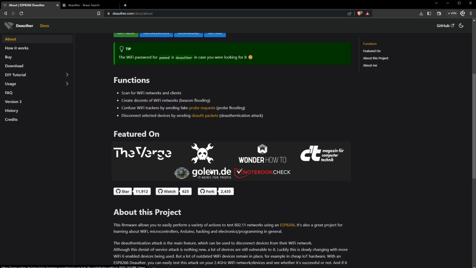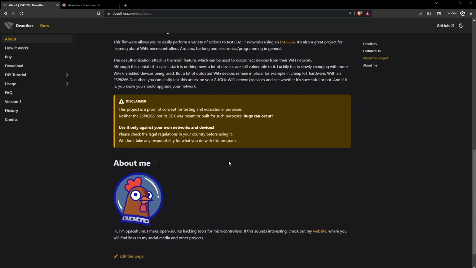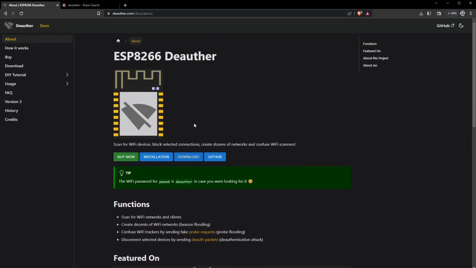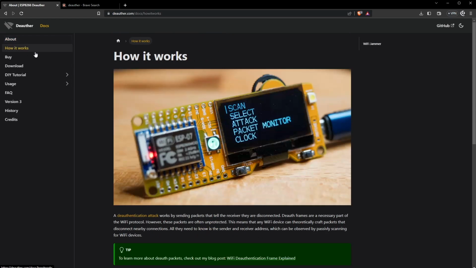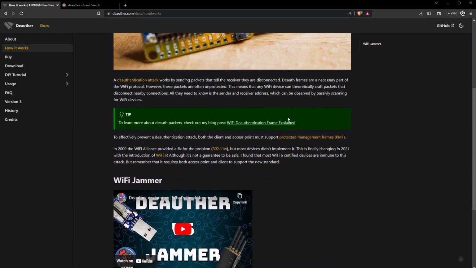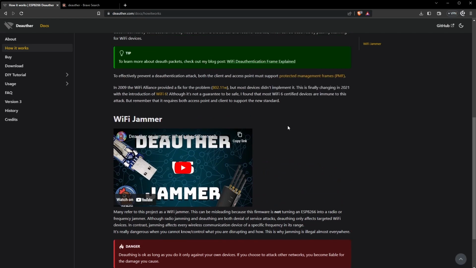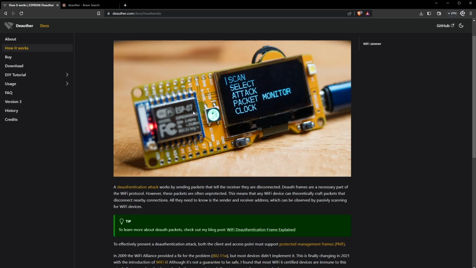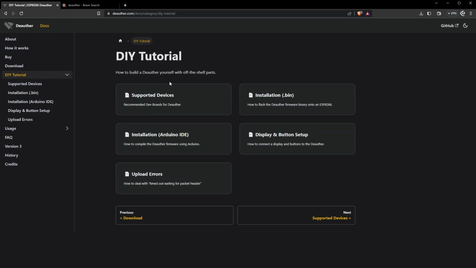It's a project that's used within a lot of code. A lot of the other devices, badges and Wi-Fi badges and stuff that you see, are a fork of this or just running this. So let's look at how it works. I'm not going to go through and read this all. You can read it, but it does have the capability to use a screen. Let's look at a DIY tutorial.